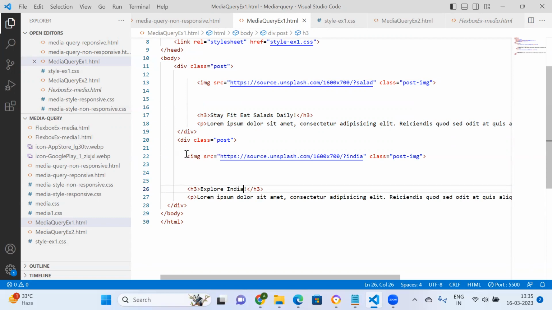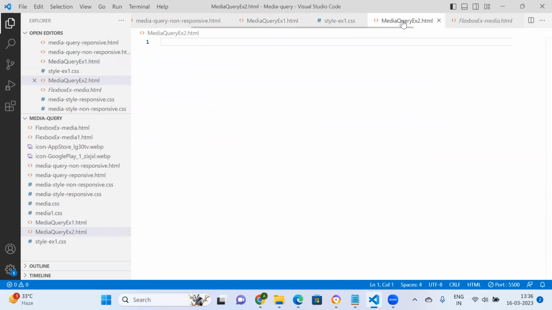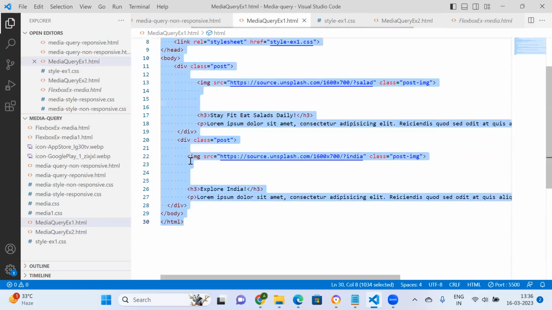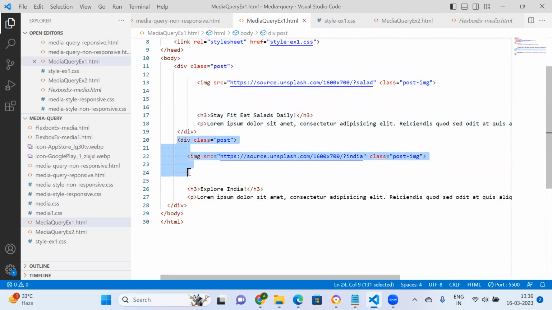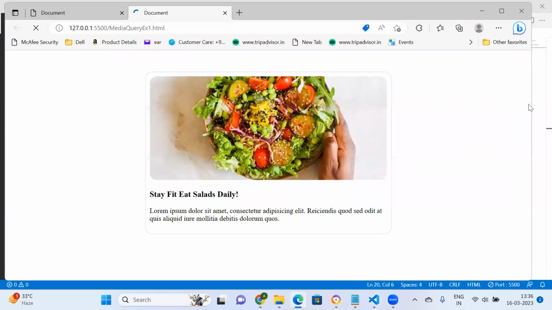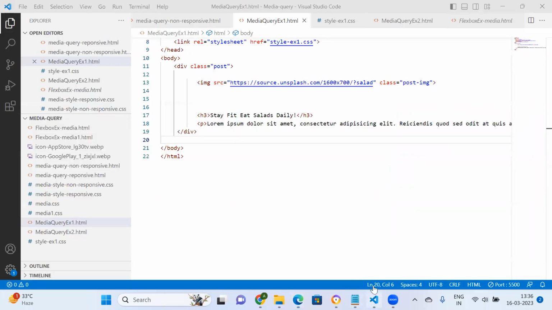Instead of pasting it here, we see the previous section. I'll just remove this extra so that this remains as it was. Now let us quickly see how media for example was looking. It is okay. Let's see with the responsive. Now quickly coming to the code.